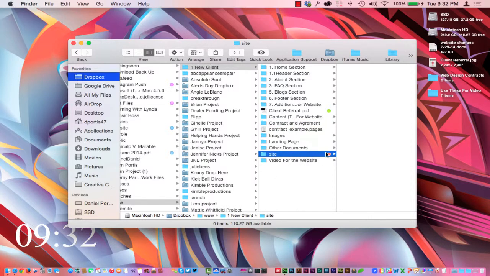Keep in mind, this right here is marked red. If you don't have a Mac and you don't see that red mark on your folders, because PC users can't see that, just know that the site folder is do not enter.